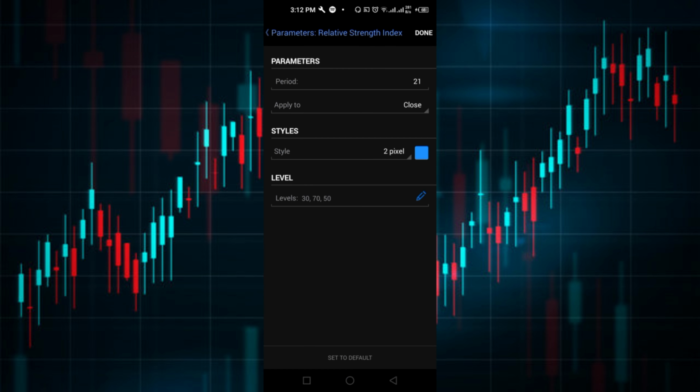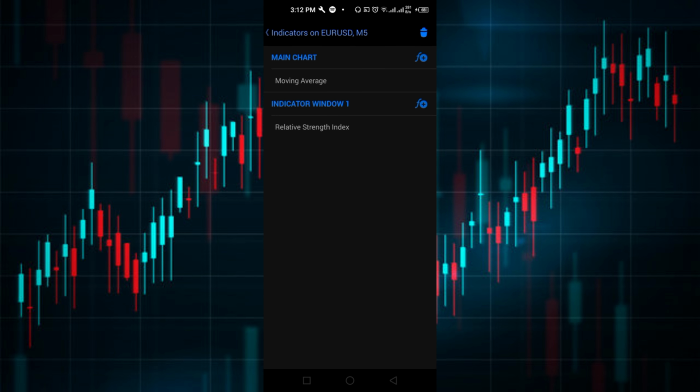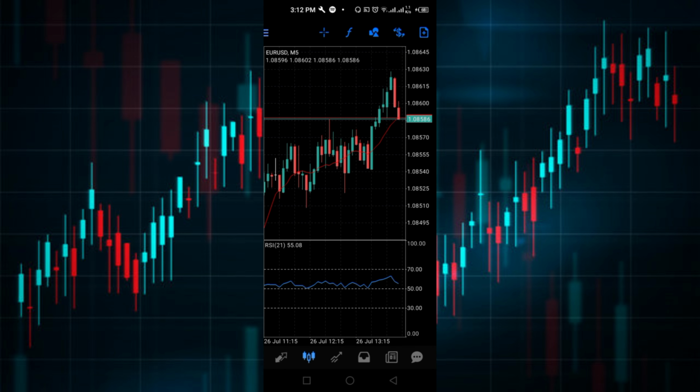Once you are done with customizing the indicator, click on done and head back, and you can see the indicator is now there, and the new details that you have inserted in the indicator are now appearing.